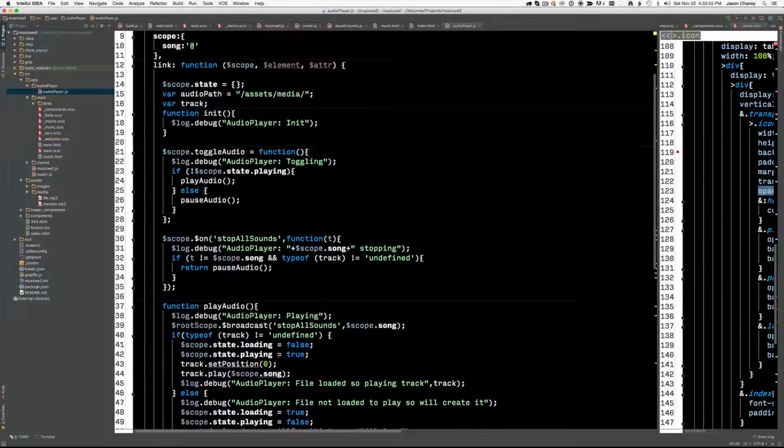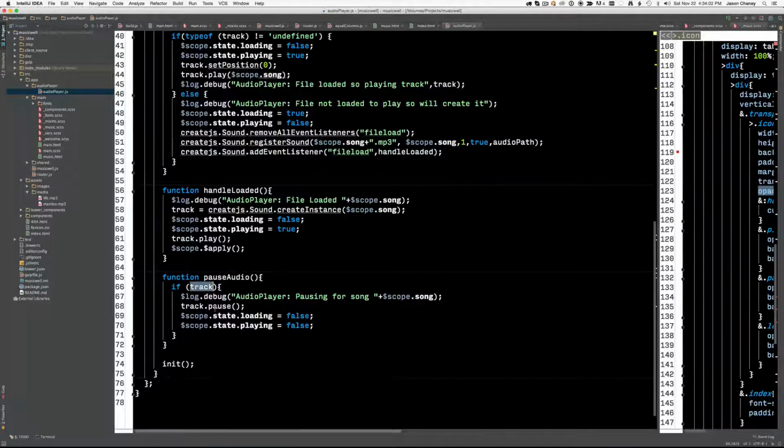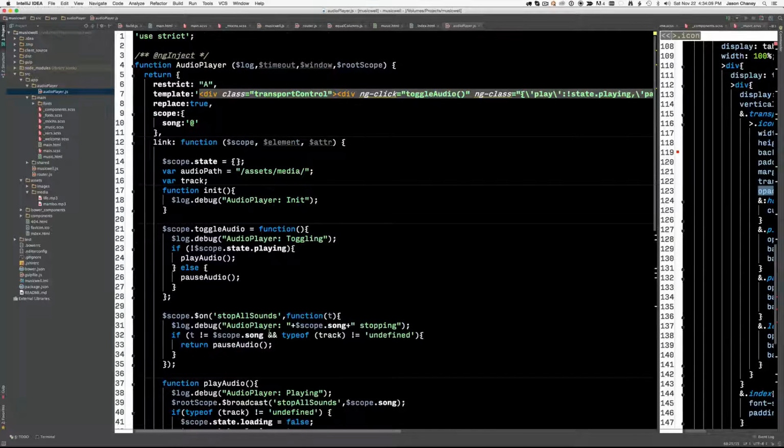So rewinding back to where we kind of started, that was play audio. Pause audio works very similarly, and we're saying that as long as there's a track, then go ahead and pause it. Otherwise, it doesn't apply. So that is, in a nutshell, how this directive works.